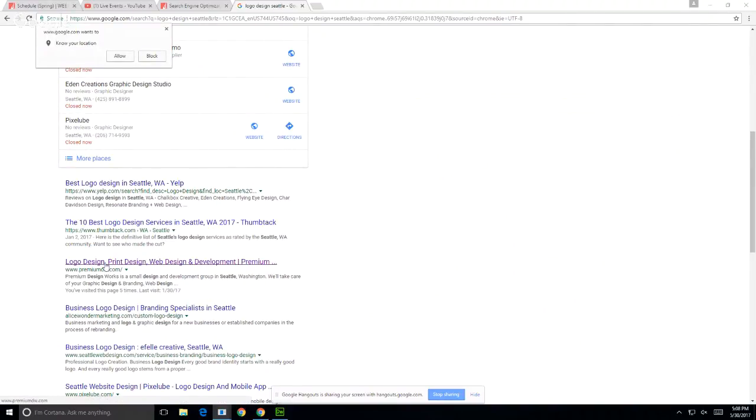When's the last time I did a logo in Seattle for money? 5 years ago. Probably more. The last logo I did was, you see it out in the hallway, the IT services logo, which is not in my portfolio because, well, look at it, right? So if I haven't designed a logo in Seattle in God knows how long, why am I first after companies like Yelp and Thumbtack?